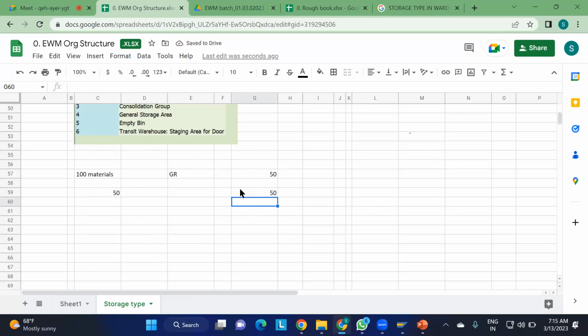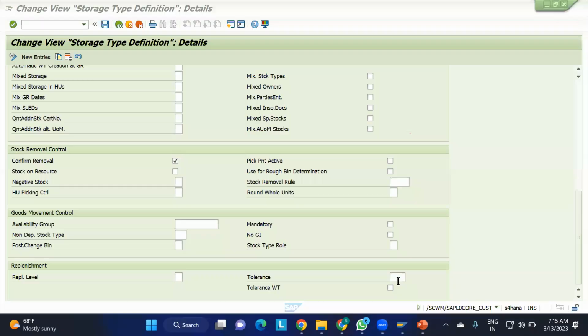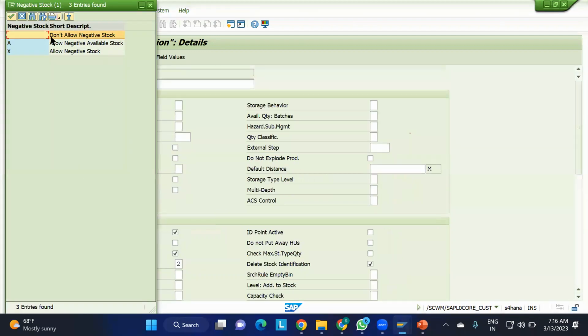Whenever we allow the negative stock, only then will the system allow this. Or else we cannot allow the negative stock, because only after this GR will we use it. So negative stock allowed or not, it will be shown here. Most of the time, see here, don't allow negative stock is set, which means I'm not allowing the negative stock. Whatever the stock is, it should be available in the system, then only I will give it. If it is physically available also, I don't care.